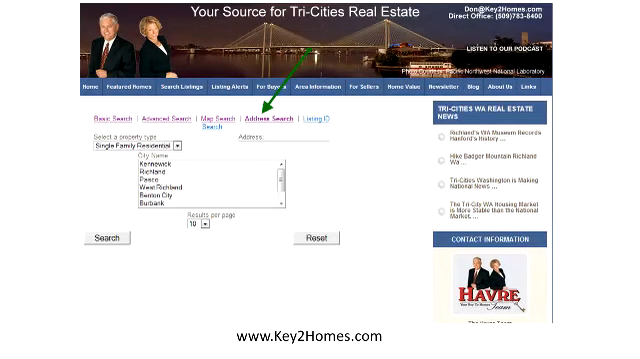Now, the next screen shows you address search. So it's possible that maybe you've driven by a home and you see a for sale sign out front and you're interested in that, and so you want to know a little bit about that without contacting Don or Michelle of the Havre team. If that's the case, you can go to this part of the website and just type in the address, and then you would identify the city that you're dealing with as well, be it Kennewick, Richland, Pasco, what have you.